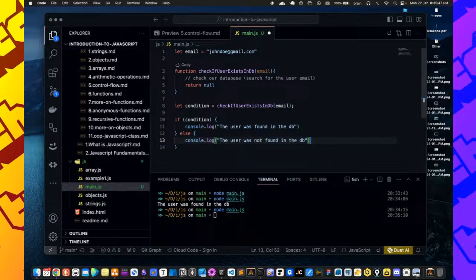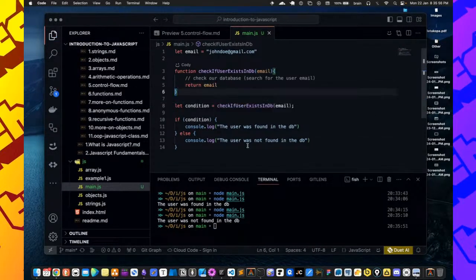console.log, so we have that. The user was not found in the DB, correct? So when I run this, you get the user was not found because we return null. If I return the email, just as an example, the user was found, it tells us the user was found in the DB.